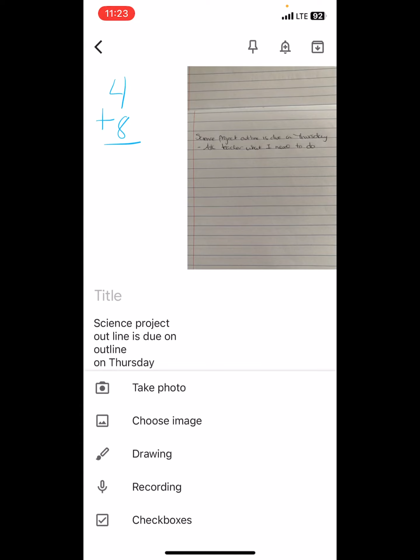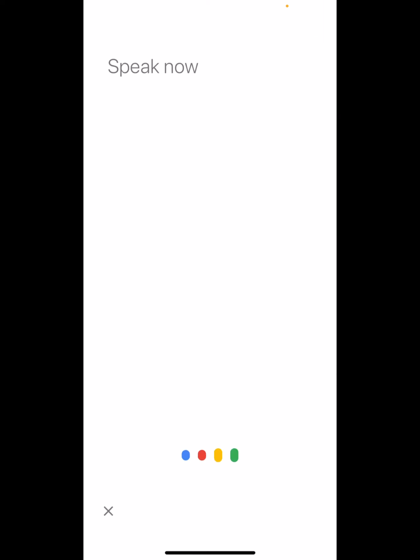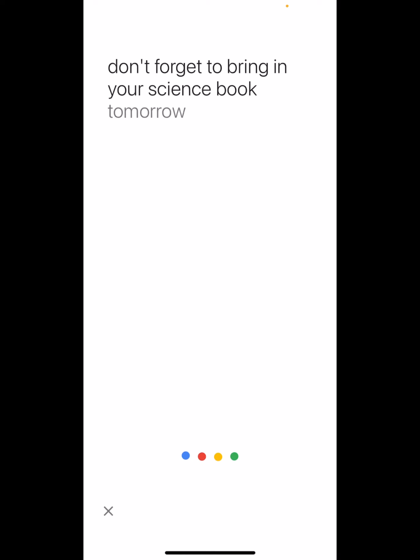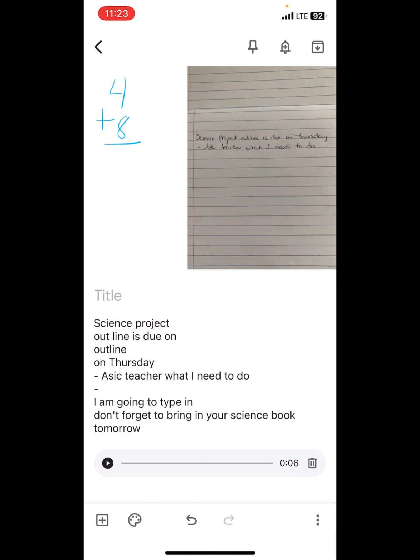Another option you have is to insert an audio recording. Now this is just an audio text, it's not your speech to text, but if I tap in recording, if I wanted to just do a quick little voice memo, I tap on recording. Don't forget to bring in your science book tomorrow. And then when I'm done, I just tap the X, and now I have this audio note that's in here, and when I'm done with it, I can just hit the trash can item and it will delete it. So again, this is not your speech to text, but it is a voice note.